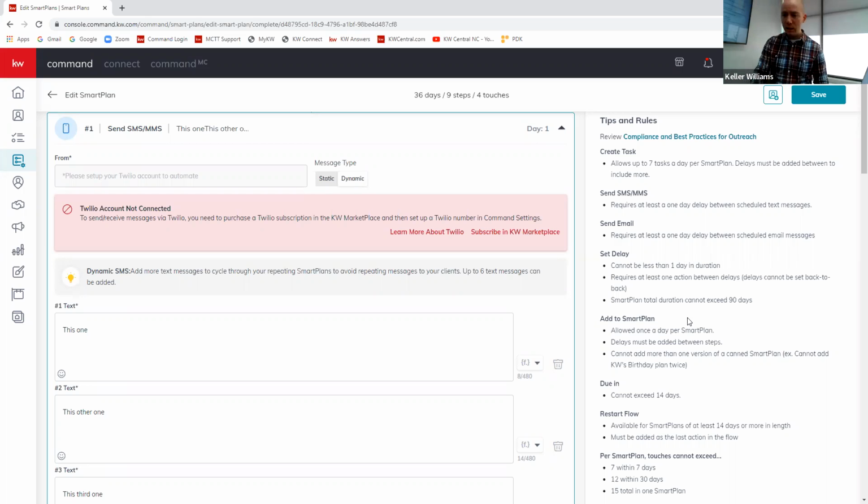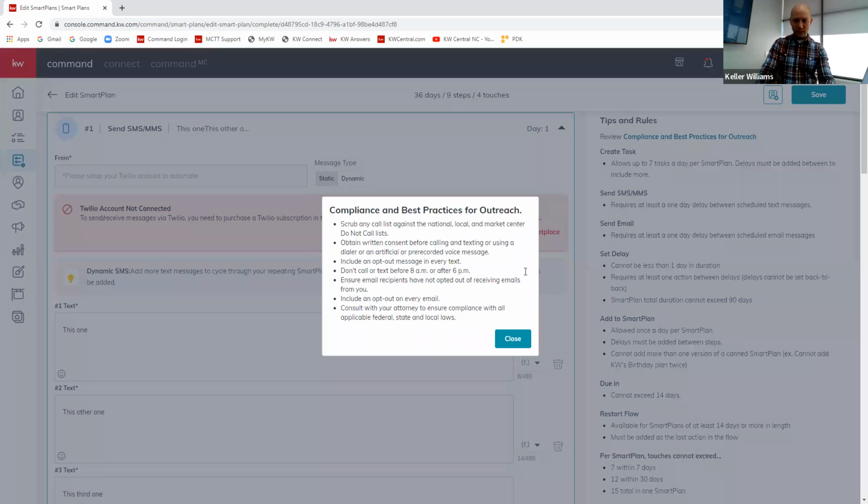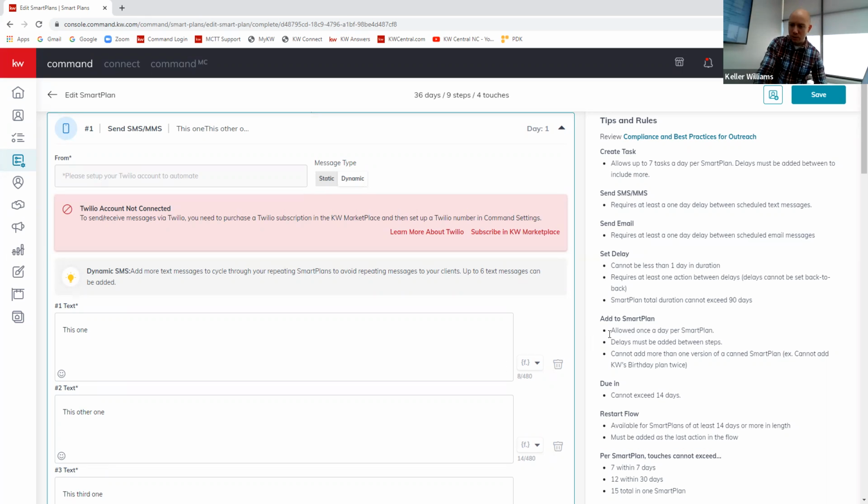Tips and rules, and compliance and best practices for outreach. It's a new link. I don't remember that one. Look at all this stuff. So you can read that, and it goes along with that. Creating a task allows up to 7 tasks a day per smart plan. Delays must be added between to include more.